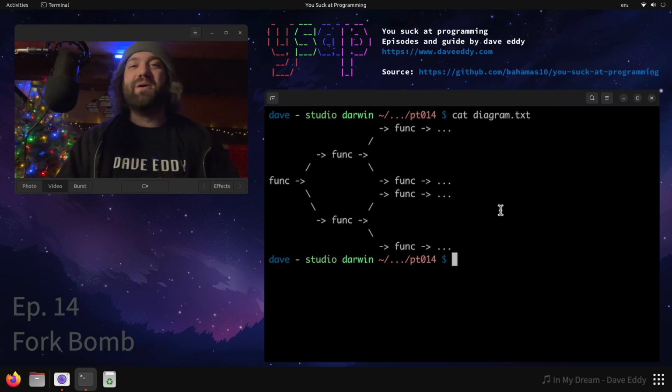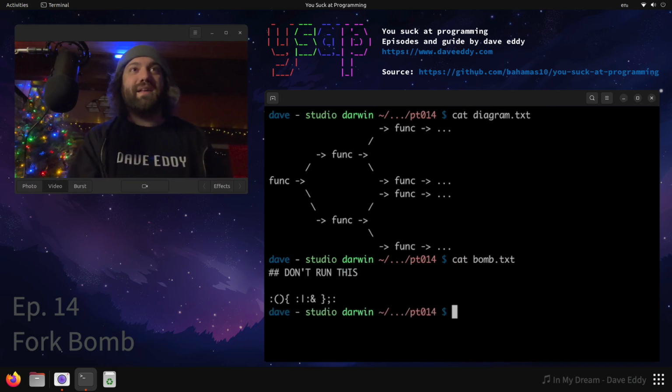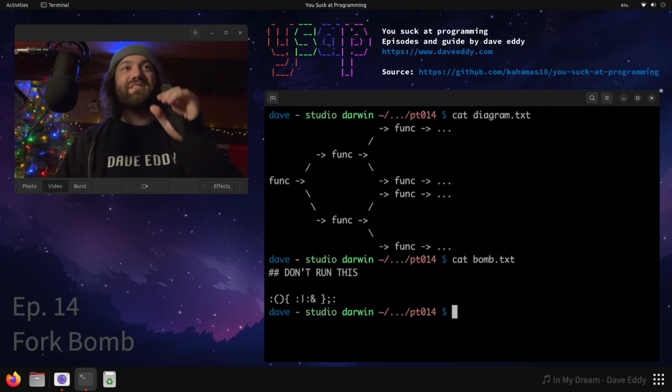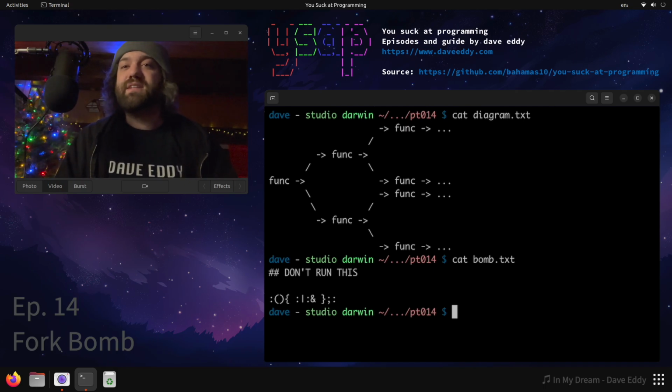It's not great, but it's still a cool thing to look at, and just like seeing the actual command itself, it's just really great. It's just awesome that someone could do something so small like that that's just so dangerous. So yeah, that's a fork bomb. Don't run it.